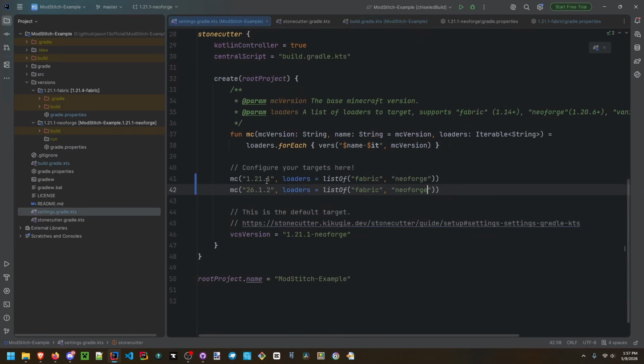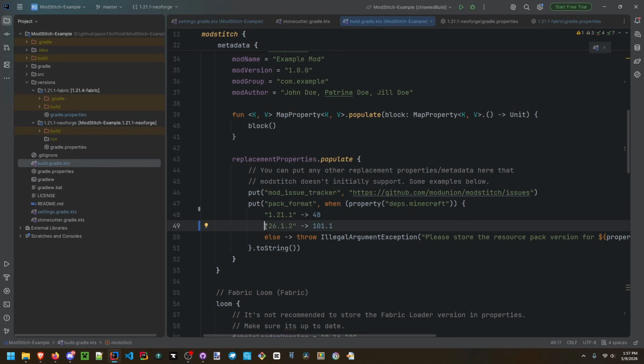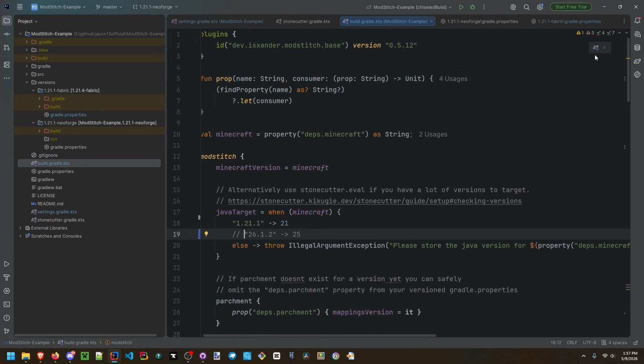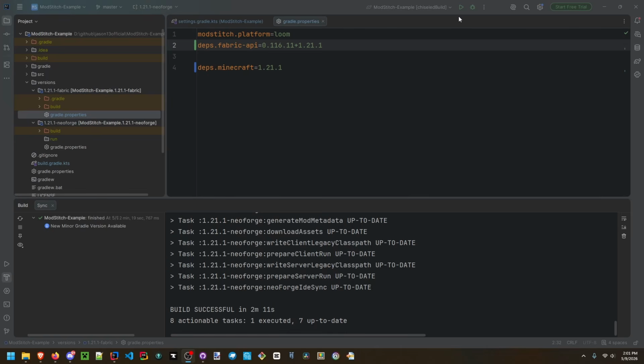I'm just double checking the values I've changed since we're targeting 1.21.1, and then for now I'll take out the 26.1.2 lines until we finish this setup. We also have the pack.mcmeta version and the different Java versions to target. Let's reload the project as is now. All right, we synced successfully. Let's try to build again.